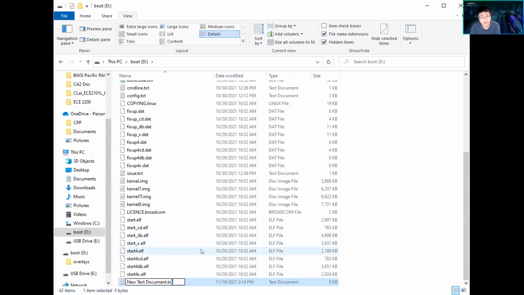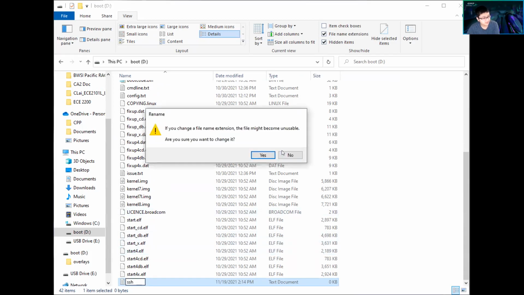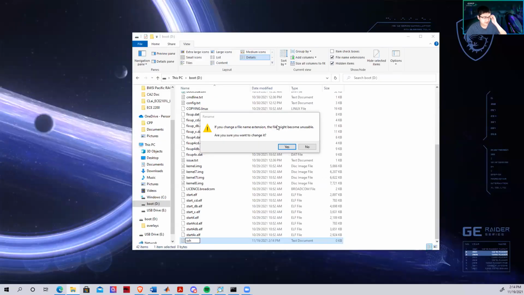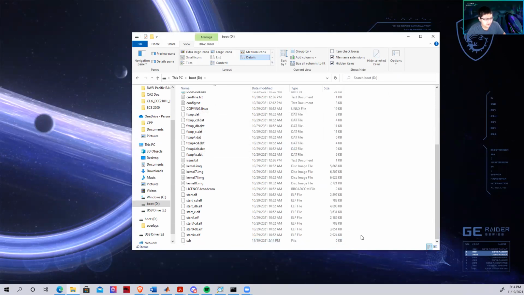Now, you should be able to edit the file extensions in this part of the process. You're going to type SSH, and it's going to say, if you change the file name extension, the file might become unstable. Are you sure you want to change it? I don't know if you can see this, but let me show you. So here it says, if you change the file name extension, the file might become unstable. Just click yes, because you know what you're doing. This is not going to go into your computer, but into the Raspberry Pi.